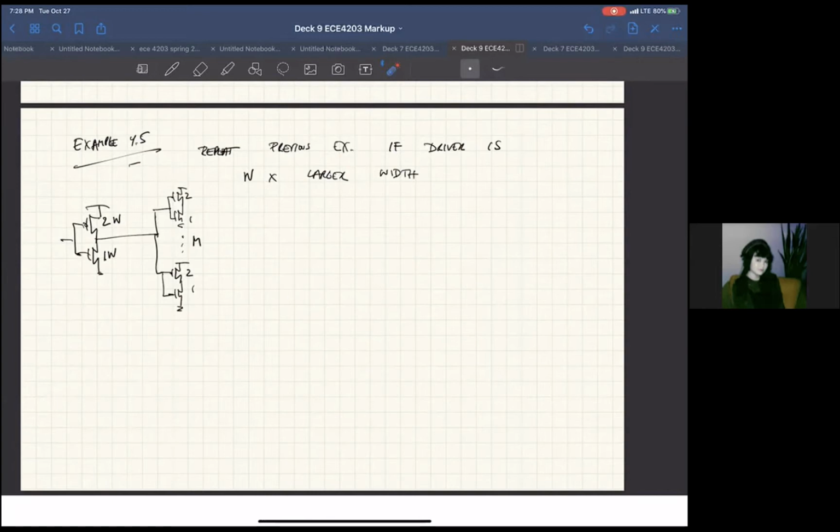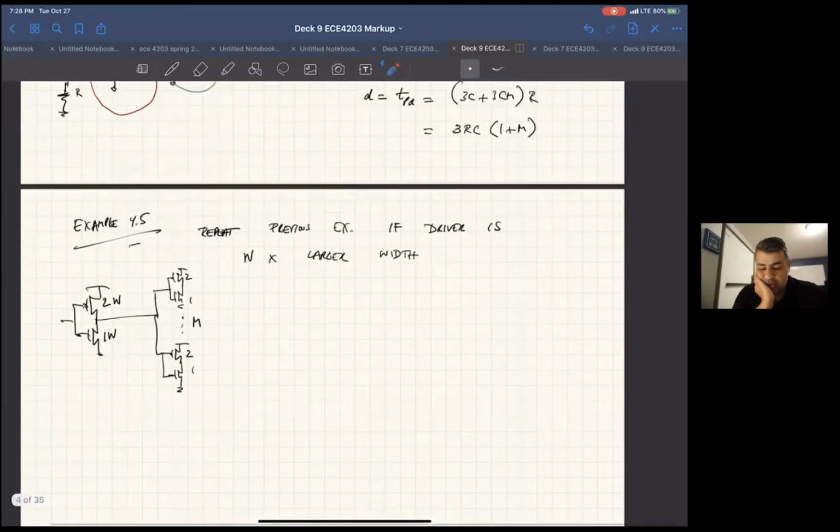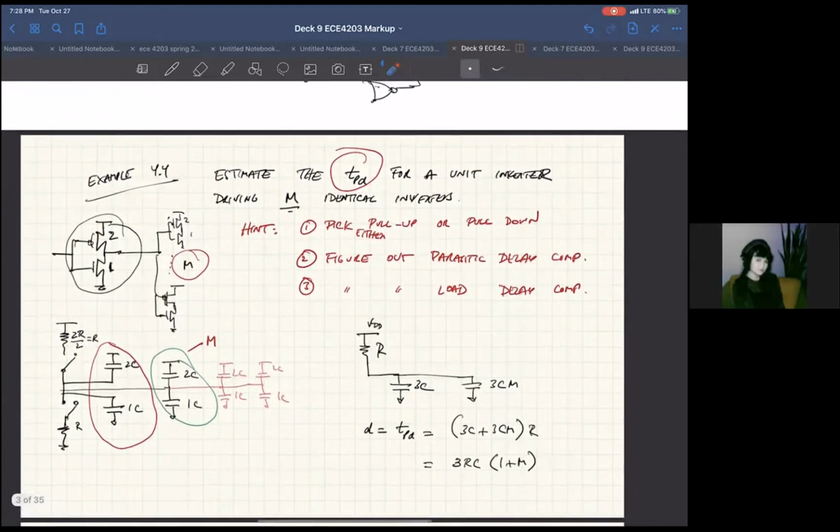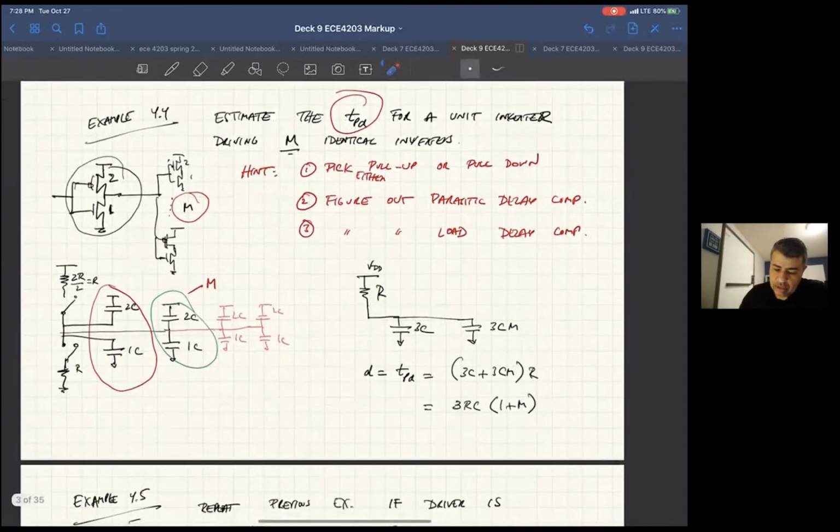So where were you lost at? Or were you lost in 4.4? Did you figure that one out? After you explained it, I could understand it, but I kind of struggle with this, especially not the T. I understand how to calculate the T, but more so how to break down the circuit. Yeah, to translate it to the resistor and the capacitor.